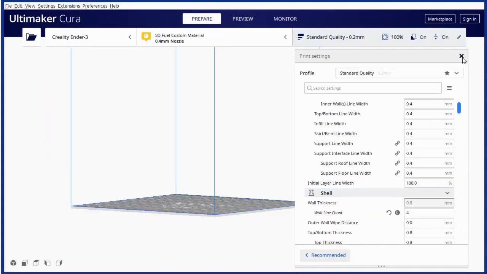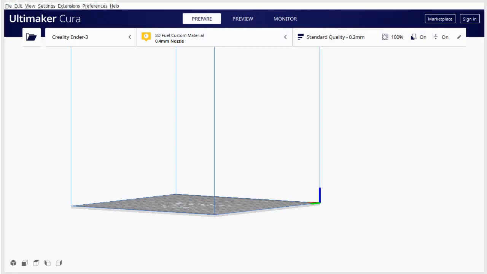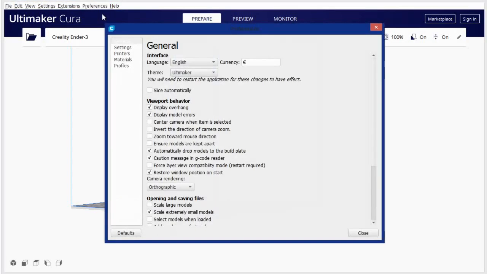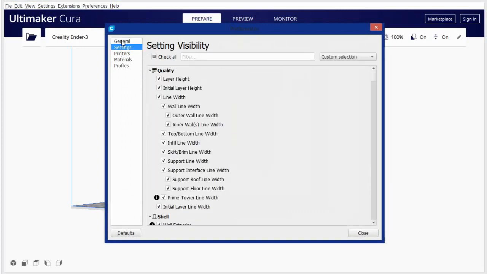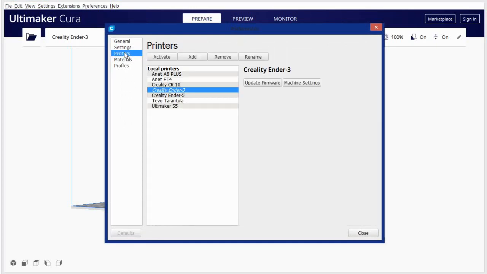Okay, so the couple things that I wanted to show you real quick as far as tips go. One of them was suggested by one of our users here on the channel. And in that vein, I'm going to point you to the preferences panel. If you click preferences and click configure Cura, you will be presented with all sorts of options. Now, there are a lot of different things in here as far as which settings are visible in your slicer, which printers you have, your materials, and your profiles for said materials are also in here.